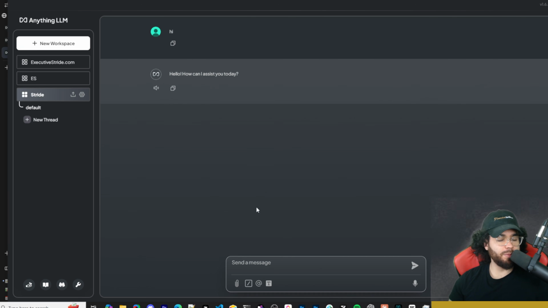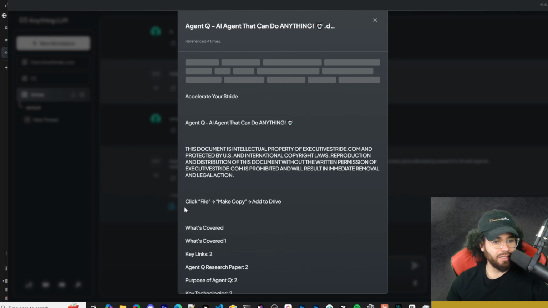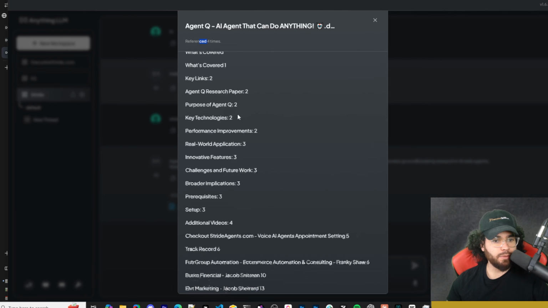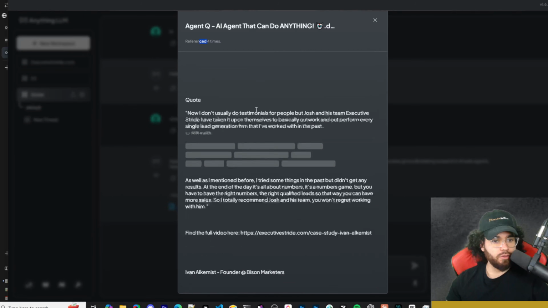Okay, now that we have some documents in our Workspace, I can go ahead and start chatting with this and ask it specific questions regarding them, and it should be able to pull those answers. So I just asked it, what is Agent Q? Now it's giving us, you know, Agent Q is an advanced AI system designed for autonomous web navigation, and so on. And we can actually click on show citations, and we see that the citation is right here. If I click on that citation, we can see referenced 4 times. We can see all the different information regarding what it used.